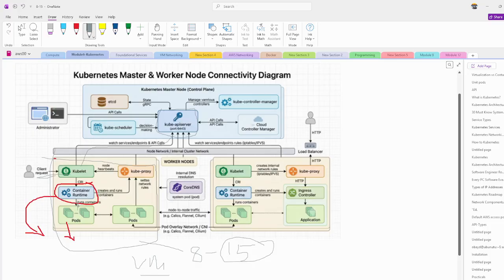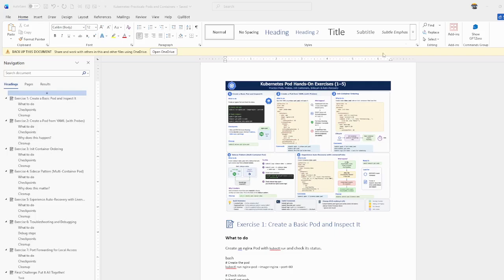Now I was talking about your networking. So this is where you will be getting all the networking part. You have kube proxy. This is where you will be getting all the networking part. So you see it here in the containers. This is the different one.